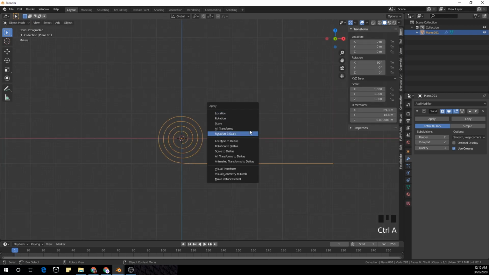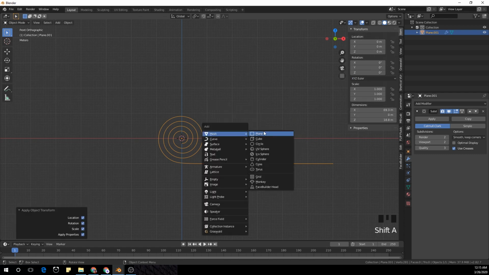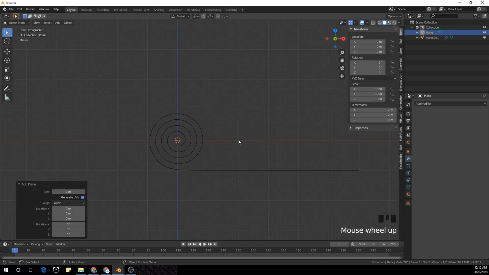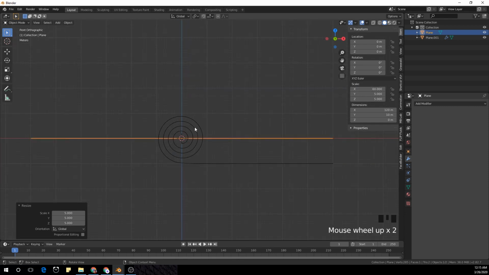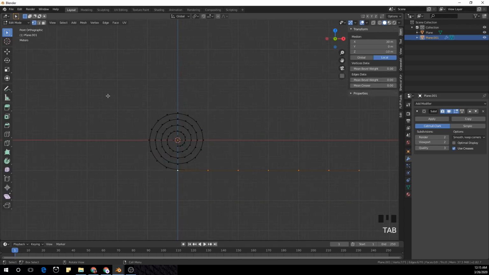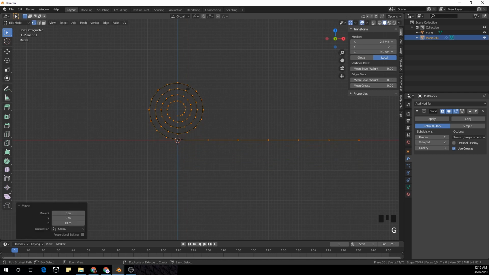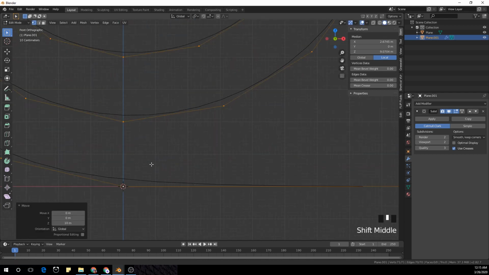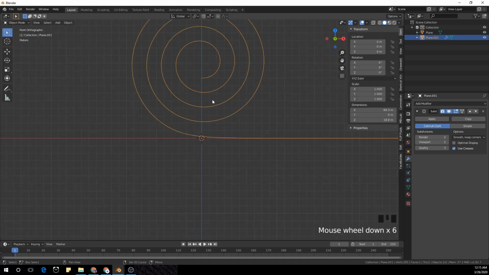Press Control Shift and Alt C to clear the transform, so we have everything in zeros. Now I'm gonna add another plane and scale it with S 5. I'm gonna make the x-axis about 60, so we have a long plane. Now I'm gonna tab back into edit mode, select everything, G, Z, and move it so that we have this vertex on top of our cursor.